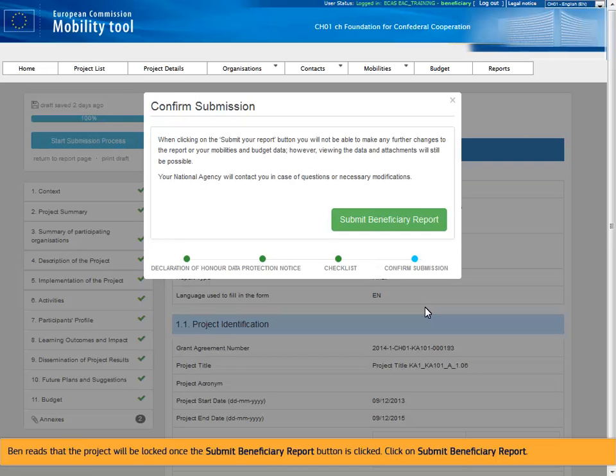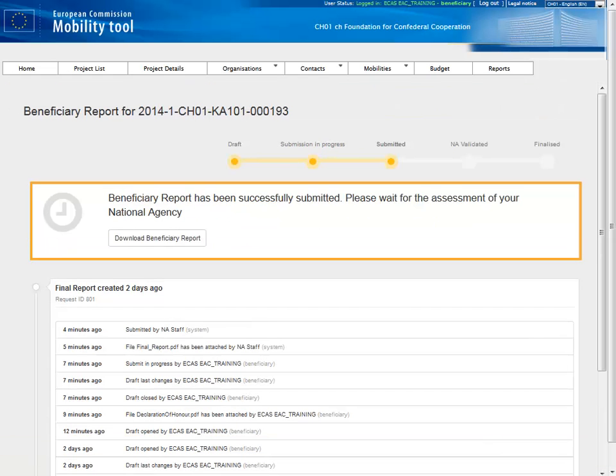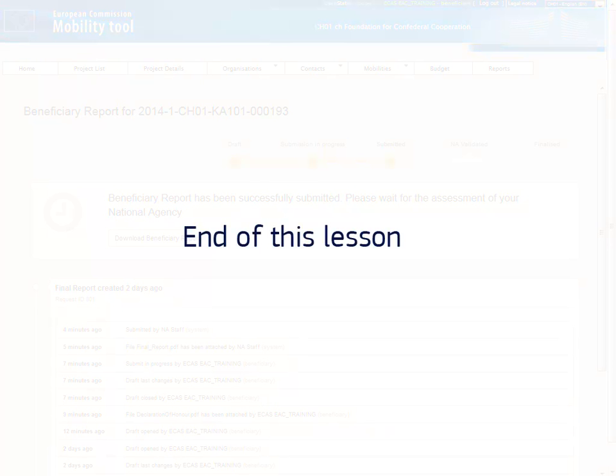Ben reads that the project will be locked once the Submit Beneficiary Report button is clicked. Click on Submit Beneficiary Report. A message is displayed to say that the submission is in progress. It may take up to 15 minutes before the submission to EPLA's link is completed. This concludes this lesson. Thank you for watching.